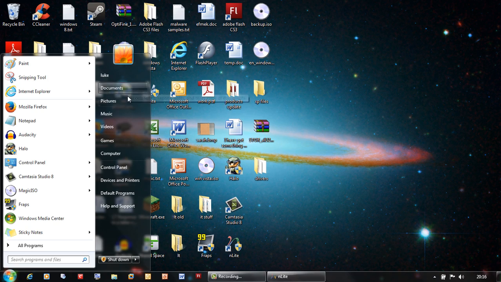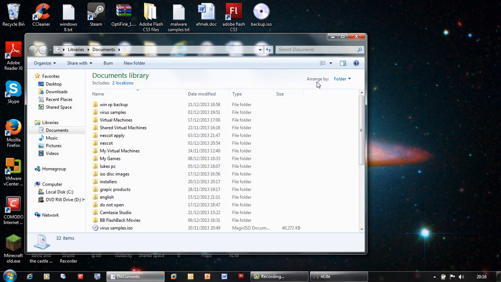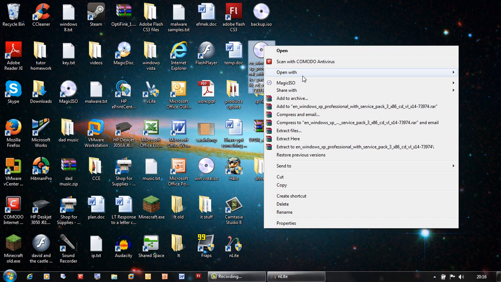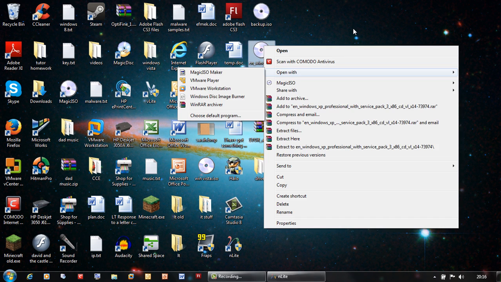If you have an ISO, browse to the ISO image. I have it on my desktop. Here it is. What you want to do is double click it. This is where Magic ISO is handy. If you don't have Magic ISO, right click it, open with, and select WinRAR.